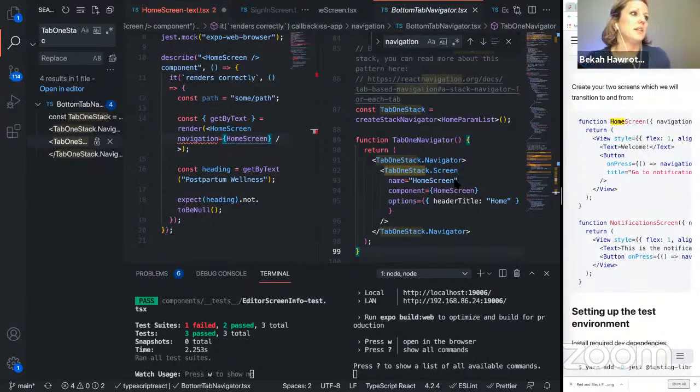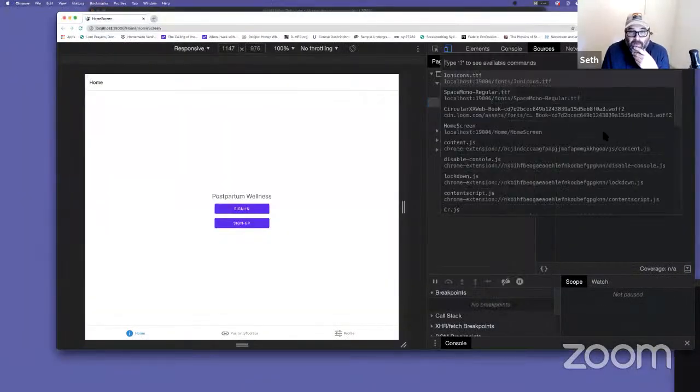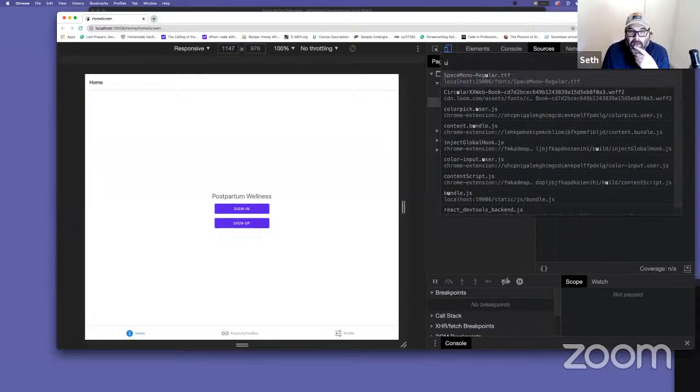Okay, so let's see. It says go to the sources tab in the debugger and press Command P, and then you look for the home screen. So let's try that. Go back to that, and we're in sources. Okay, you've already kind of done that. So Command P, and then home screen. It's not letting me type.